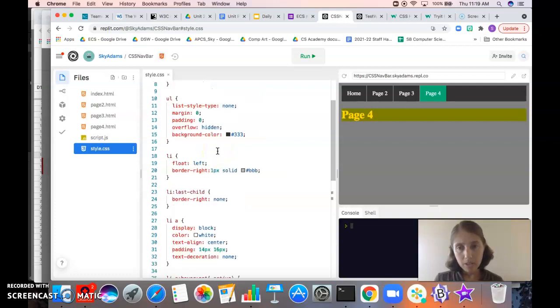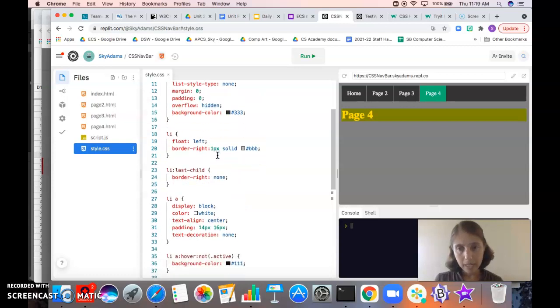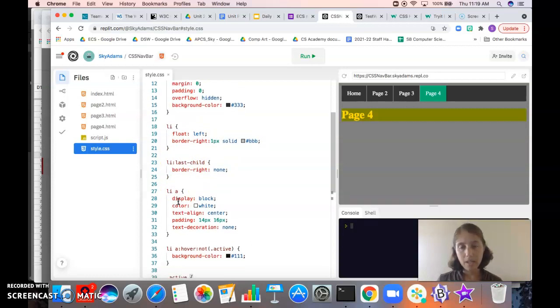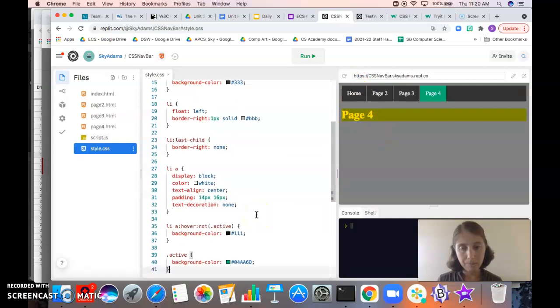Now you'll notice in here there's some kind of new formatting. We've got this li:last-child, li a. These are specifying that, for example, we don't want to just style the list element, we want to style the list of links, because that's really what our navbar is. It's a list of links. So we're setting their display property, their color, to white. That's how we get this white text. Centering the text within this box here, just to make it look a little nicer, and so on.